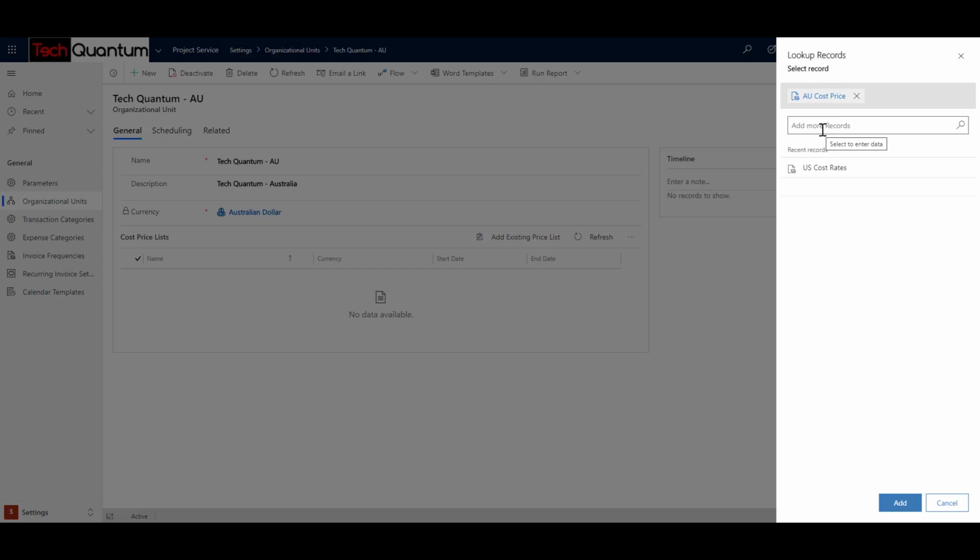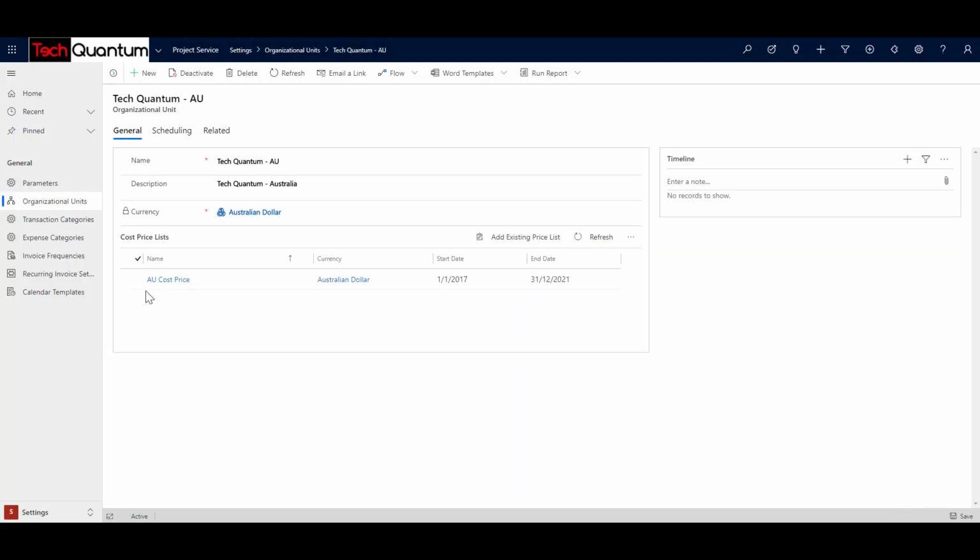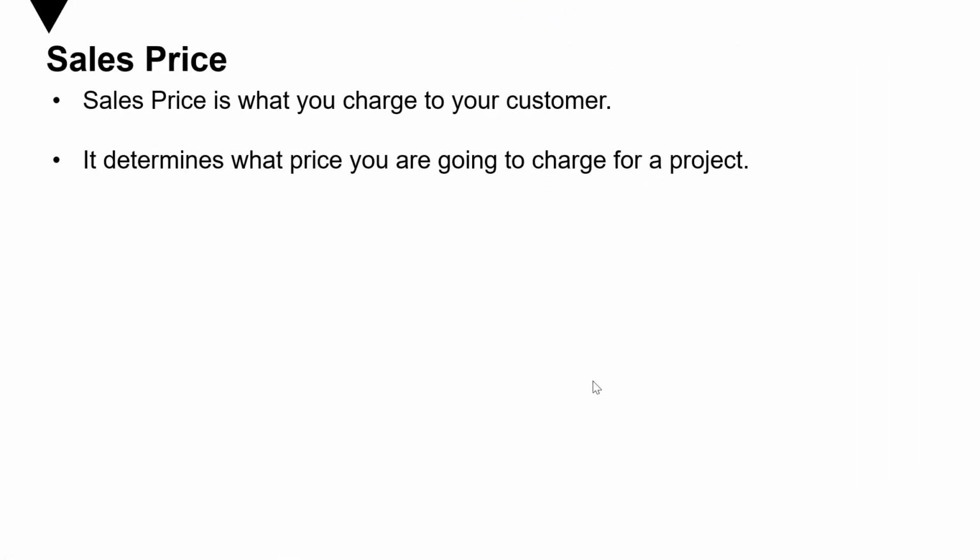And if you want, you can add more price lists which is relevant for this particular organization unit. Once you have done that, you can click on add. So now the cost price list is now available for this organization unit, and there is a start date and an end date, which means that it will be applicable from this particular date and will end at this particular date.